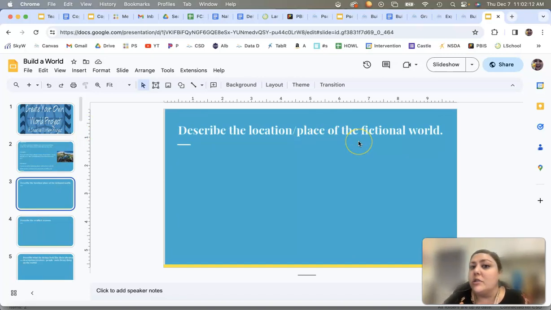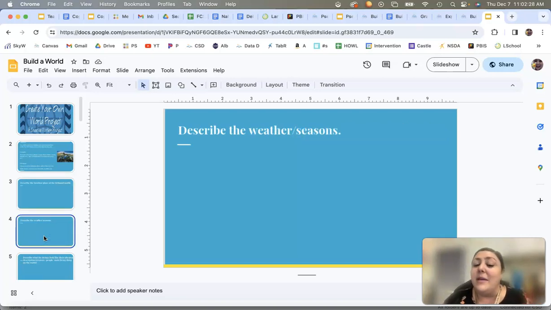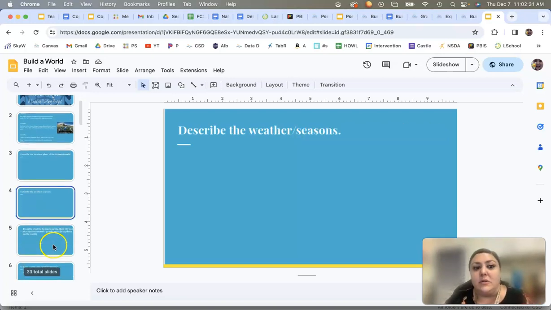One of the options, remember, you get to pick and choose the ones you want. One of the options is to describe the place or the location of your fictional world. Maybe it's on Earth, but maybe it's in the bottom of the ocean. Or maybe it's not on Earth. Maybe it's totally some alien planet, right, where they all live in the clouds. You get to make it up. You could describe if they have weather or seasons. Do they function like our weather or seasons, or are they totally different?